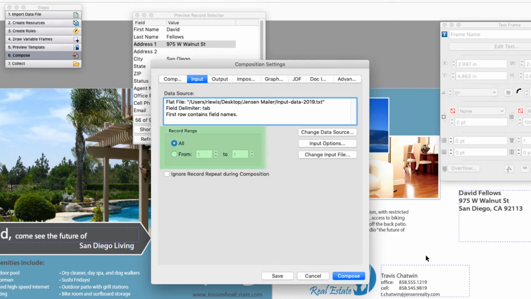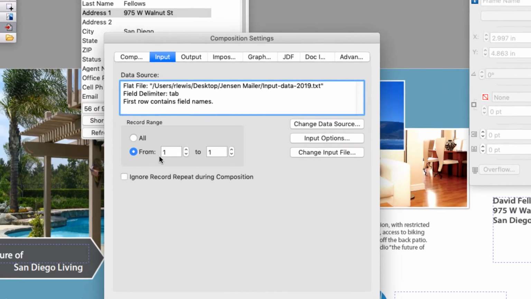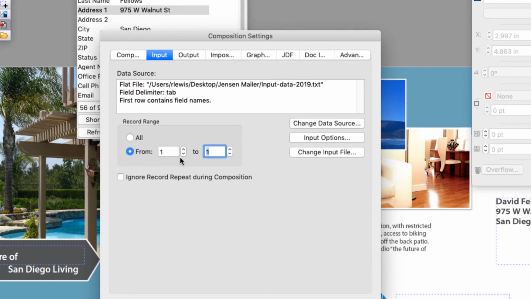On the left side of the menu are buttons to specify the input records to be composed. If you just want to compose a small batch for testing, use the To and From fields to set a range. But in this case, I want to output all the records.